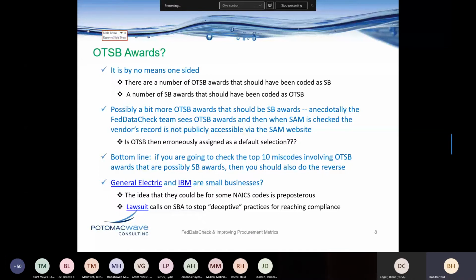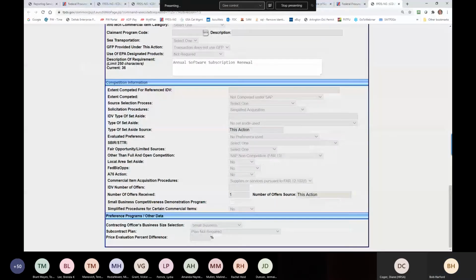I pick these at random. I just look for examples. I say, that's how Smithsonian is making their small business goals. They're making small business awards to IBM. Okay, well, we've just shown that it's mostly you get hurt the other way, but it does happen the other way and people get upset about it. So we include both in the report. Suspicions both ways.